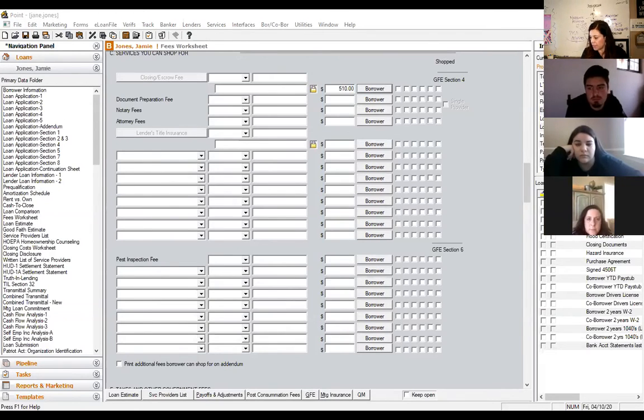Okay. Why does this look different than what we were looking at before? Didn't it say that it was like $1,400 a second ago when we were looking at this? Let me just rewind here. Sorry, you guys. Let's go forward. Let's go back. Okay, there we go. $1,461. So lender's title insurance, $1,461.